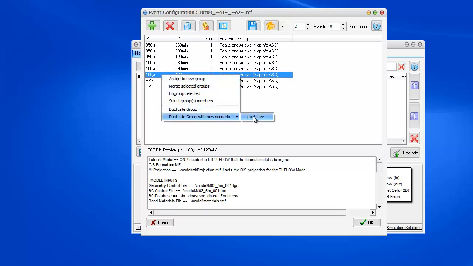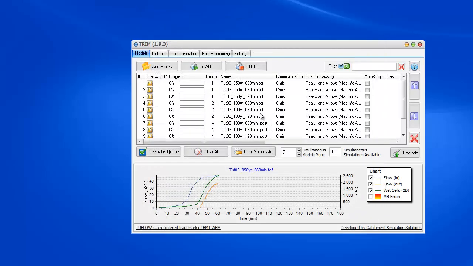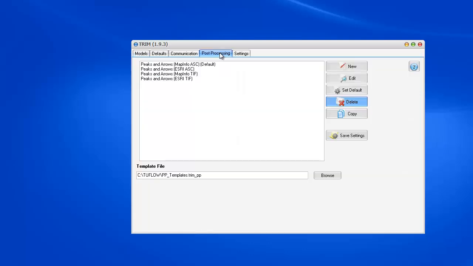You can also easily edit the post-processing template and communication profiles that apply to each group. Once you click OK, you will see the simulations are added to the queue. Now let's examine one of the standard post-processing templates that comes with Trim.